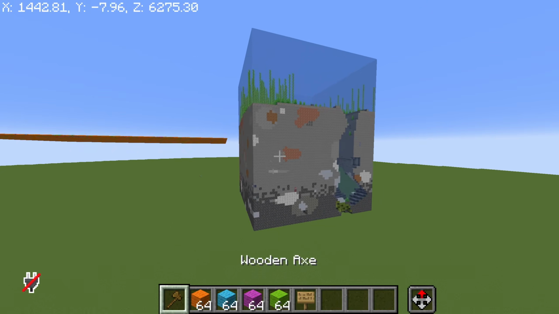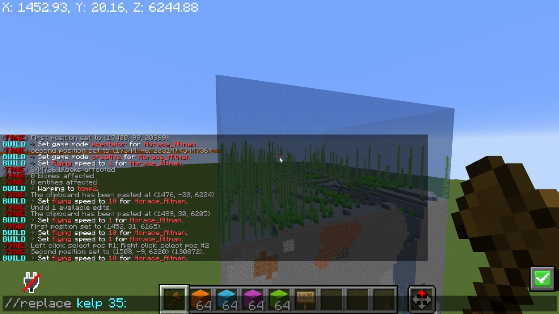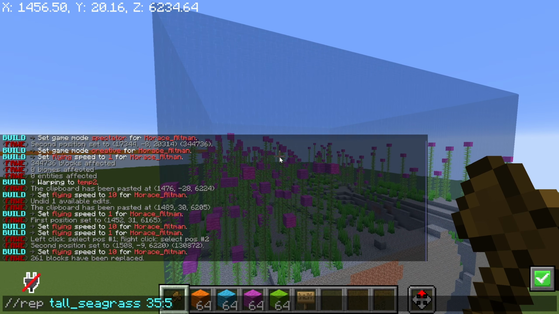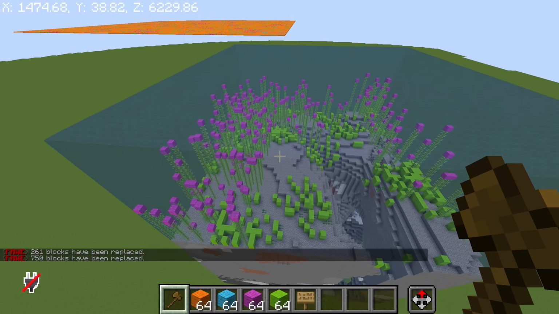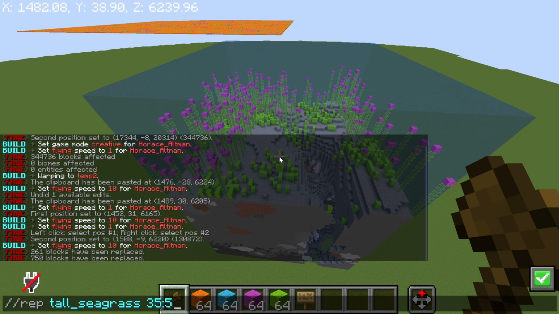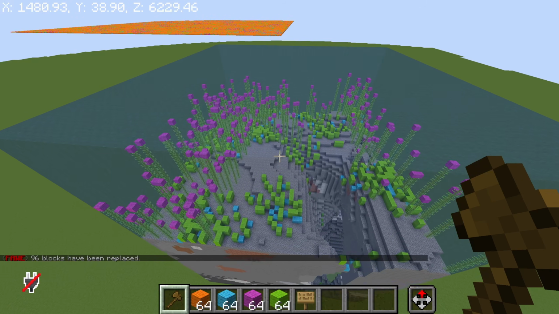And now, essentially, what we're going to do is just do that exact thing. We're going to do kelp, and we're going to do 35.2. Tall seagrass is going to be 35.5, and these are just the numerical IDs to blocks instead of typing out green_wool. So it's just physically faster. And then 35, I think 3. There we go. And then pretty simple.